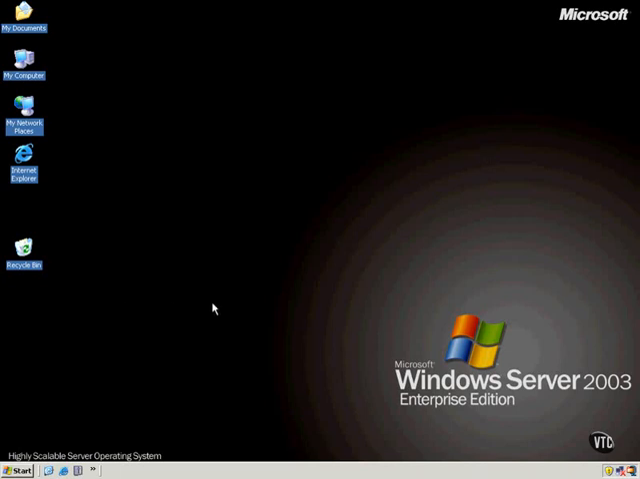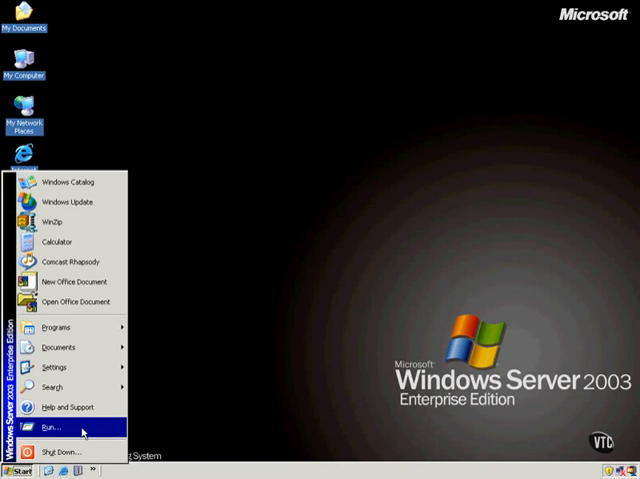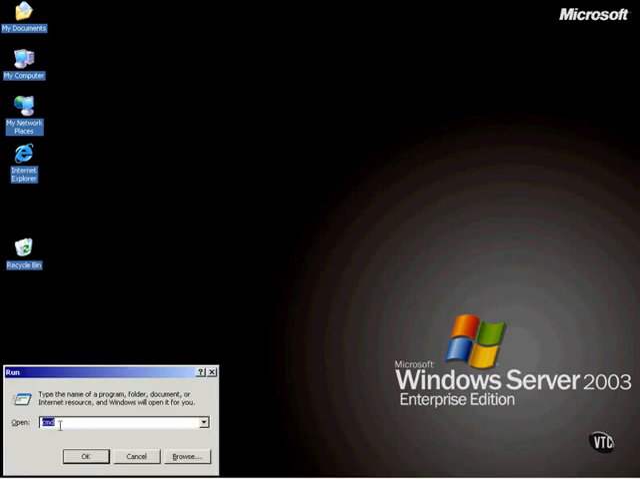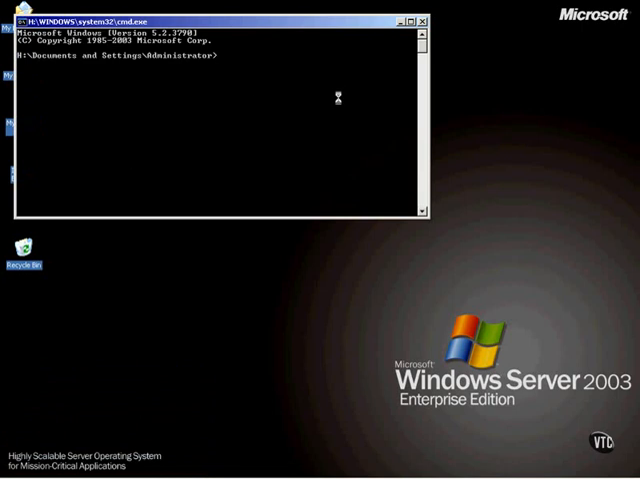If you've ever used the OSQL utility in previous versions of SQL, you know how valuable it can be. Well, OSQL got an overhaul in SQL 2005, so I want to show you now SQL Command, or SQLCMD. What I'll do is click Start, go to Run, and I'll type CMD in the Run box and hit Open. And notice this brings up a command prompt window.